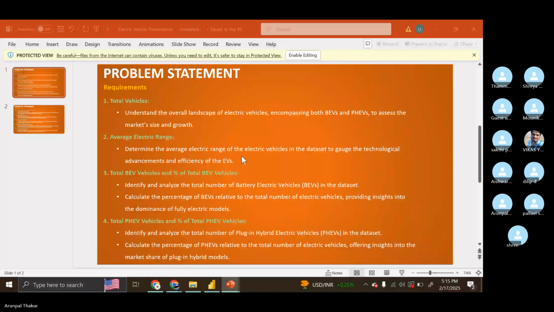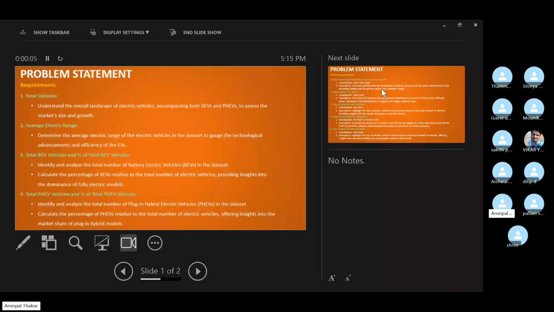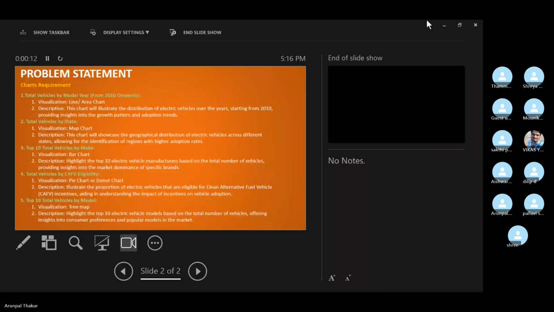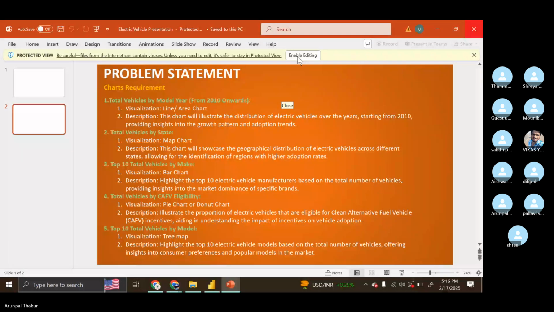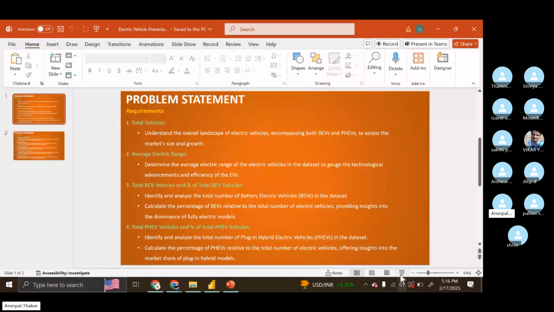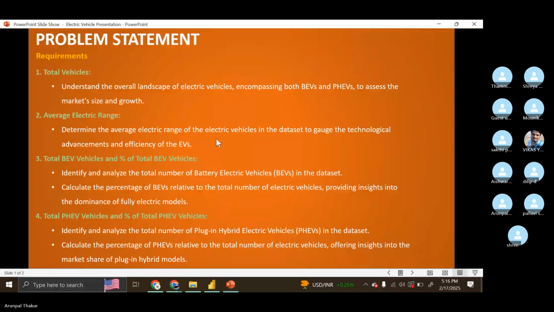Now my screen is visible. Read this. Understand the overall landscape of electric vehicles, decomposing both BEVs and PHEVs to assess the market size and growth.